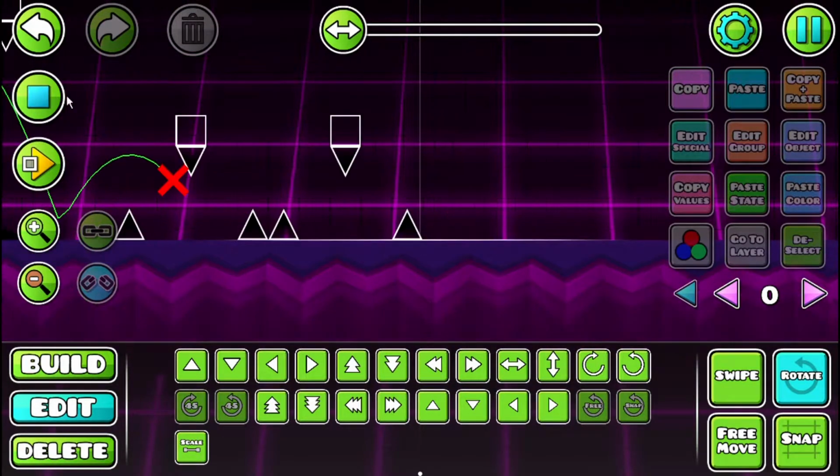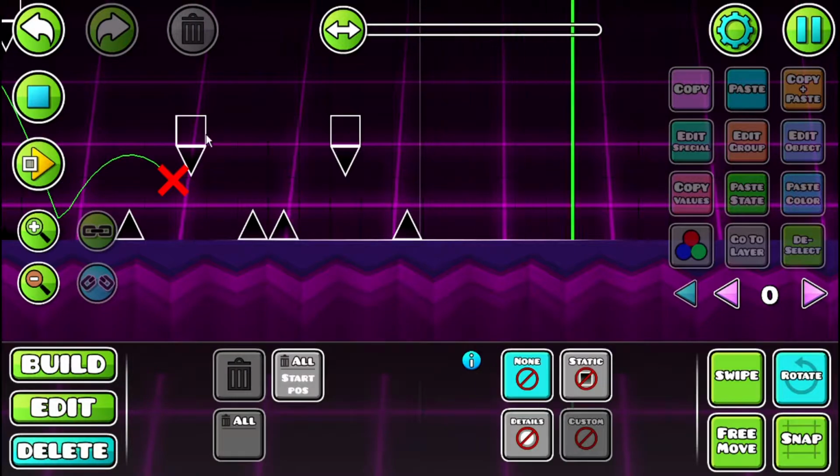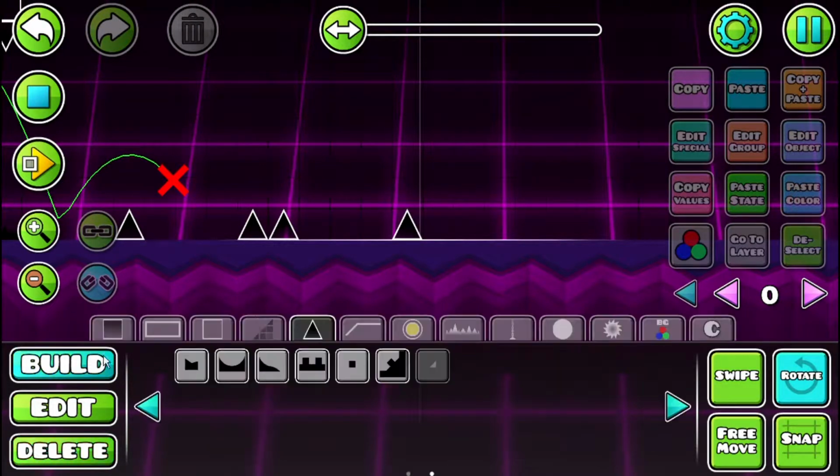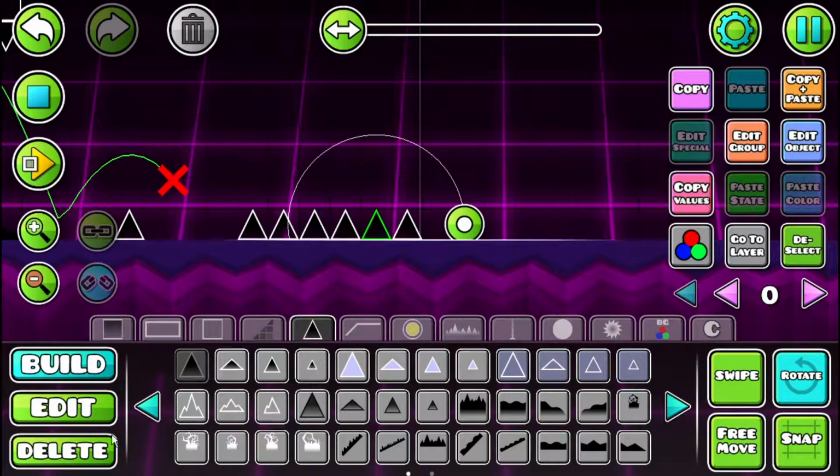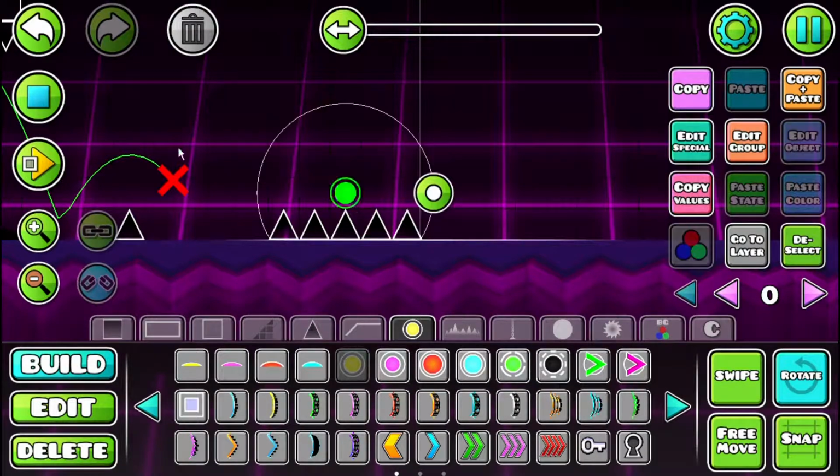Screwed up a little here. You'll be good. You know what would be good right here? An orb. Just to orb over some spikes.